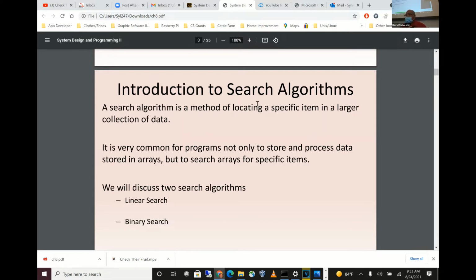Your binary search, on the other hand, says, okay, before I search, I need to get my data in order. I need to sort my data from low to high. So you got to know how to sort, and that's in this chapter. So you take your list and sort the data from low to high.